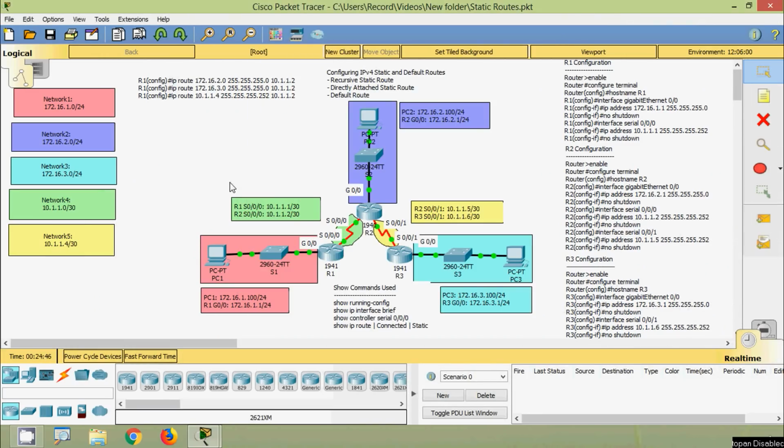Now we will configure a default route on this router R3. A default route, also known as the gateway of last resort, is the network route used by a router when no other known route exists for a destination network. But we know a static route is used to route traffic to a specific network. We will configure a default route on this router R3 so that every network not directly connected is reachable.